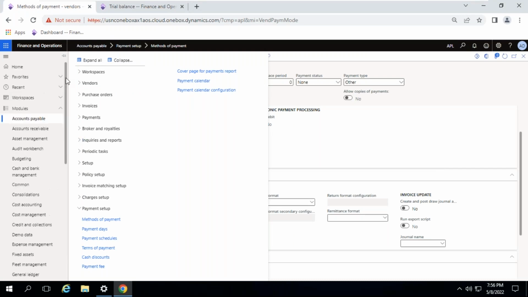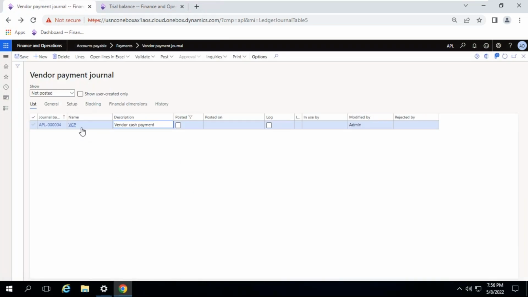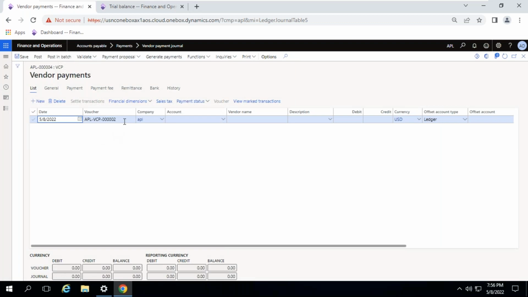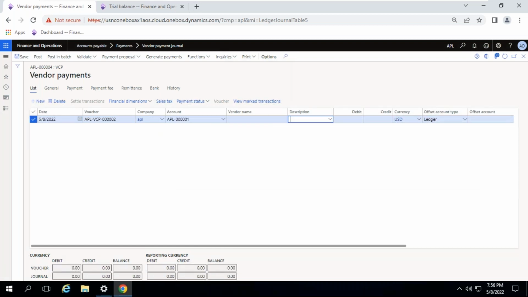Thank you. Suppose I'm going to accounts payable, collapse all, payments, vendor payment journal. I can use cash payment journal only. Go to lines, the number sequence will be continued. 002 vendor cash payment. You can use it if you want. There are no restrictions. So 500.